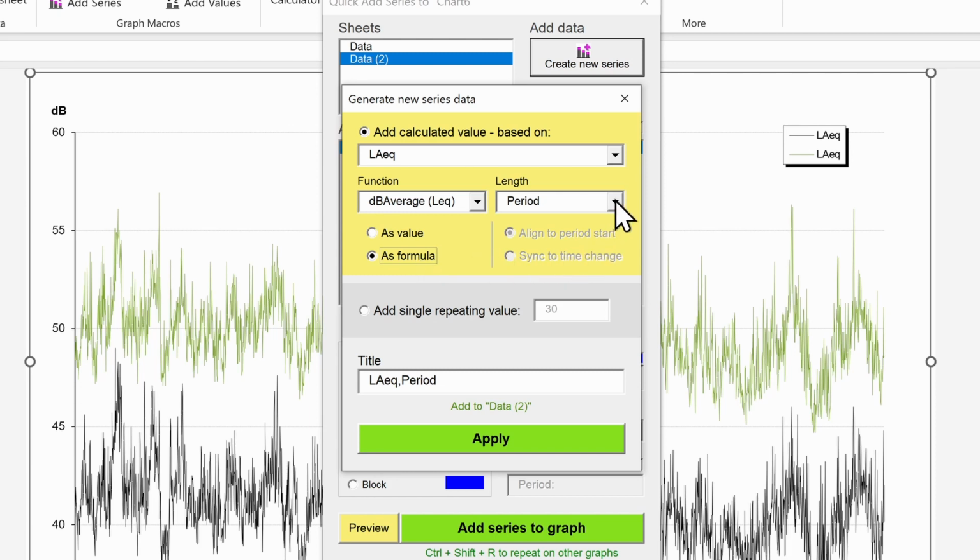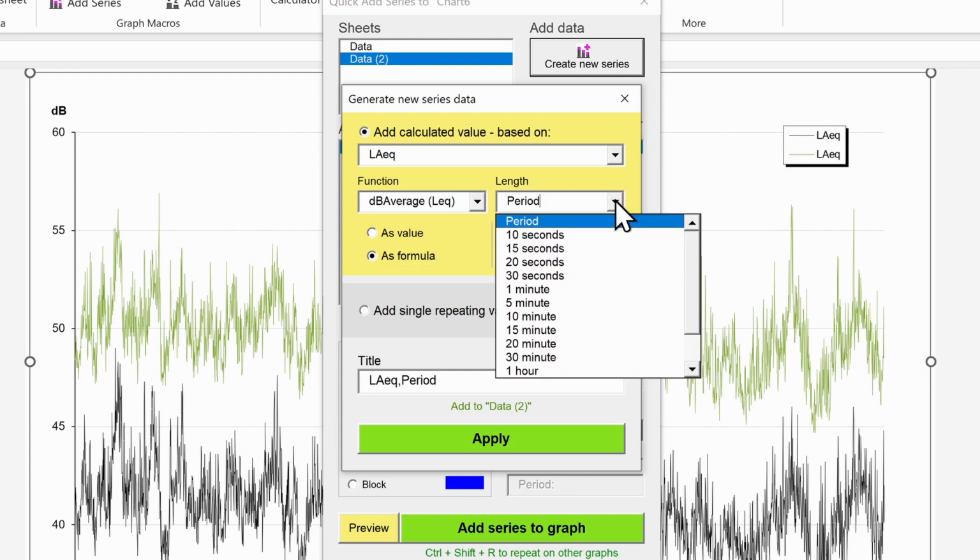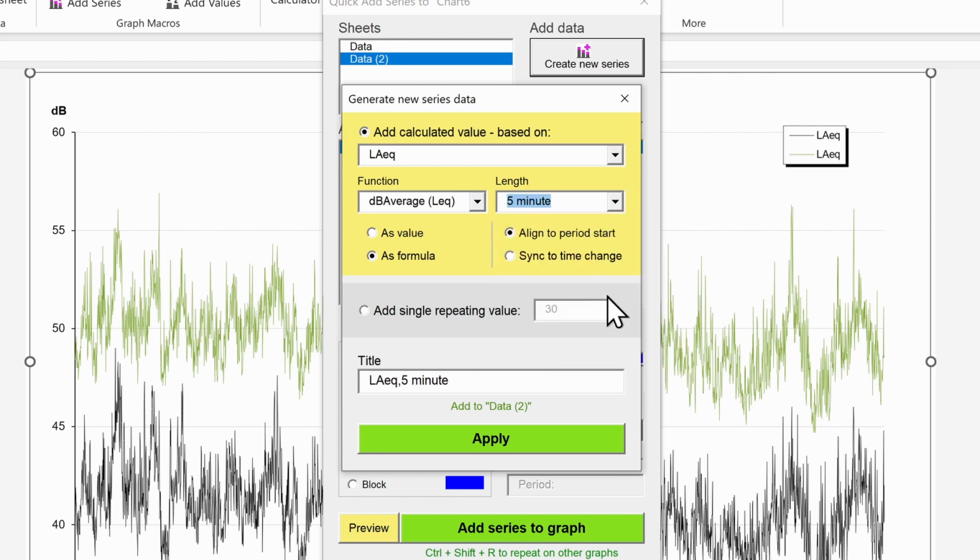The length option specifies how to fill the column of values. Selecting period will calculate a single value for an entire block of data. It's also possible to calculate a new value at time intervals, such as every 5 minutes. With this, there is the option to either align with period start, that would be every 5 minutes from the first row, or sync to time change to align the intervals with the clock. Let's generate an LAQ for every 5 minutes.